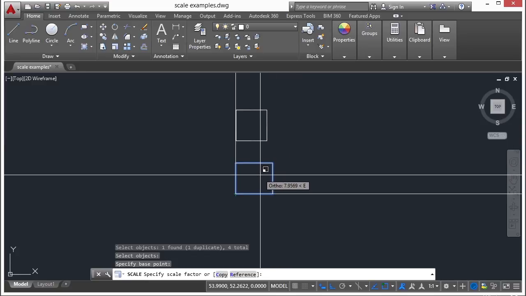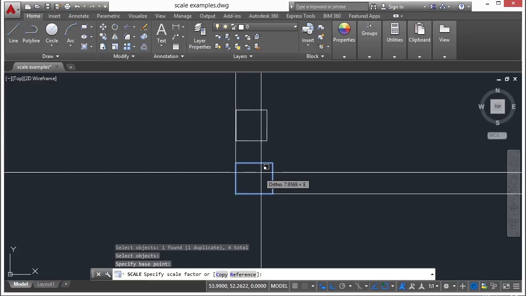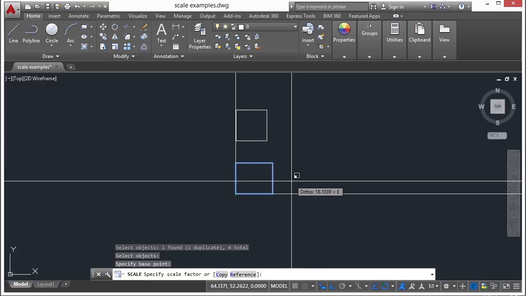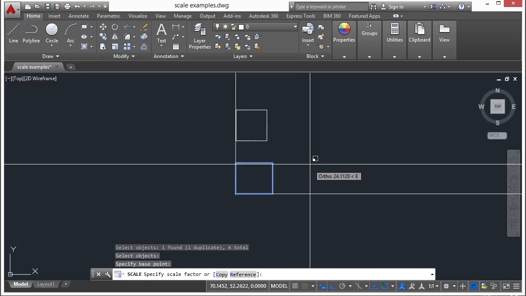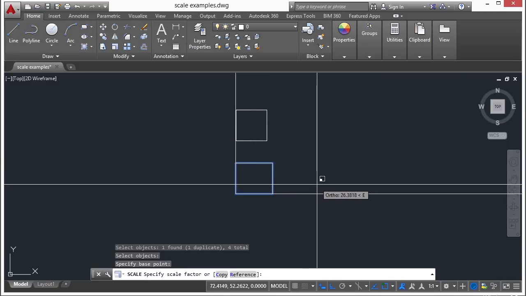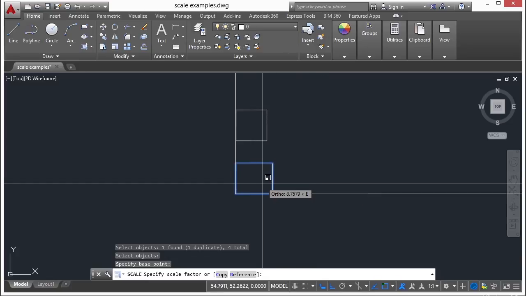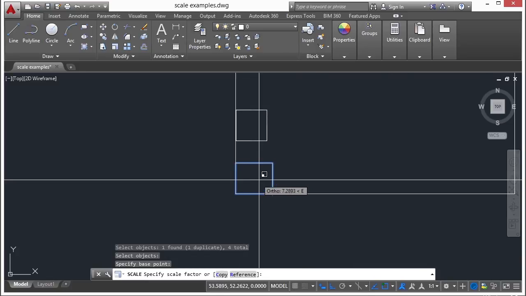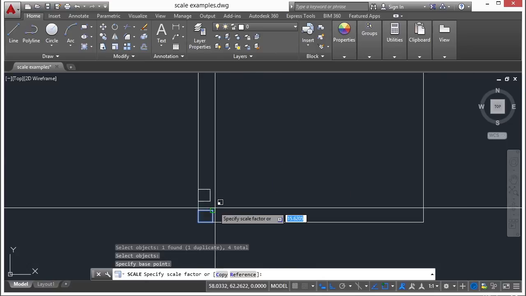Now, the second point that AutoCAD is asking for will scale the object by the number of units your line is long. So you can see here on my little prompt, it says ortho is 24.1120. So that's stretched over from my first point all the way over this far. And that's the number of units. So it's going to scale this 26 times right at the moment. So it's going to be 26 times bigger. And you can see a little bit of a preview. And I'll zoom out a little bit to get a better idea.